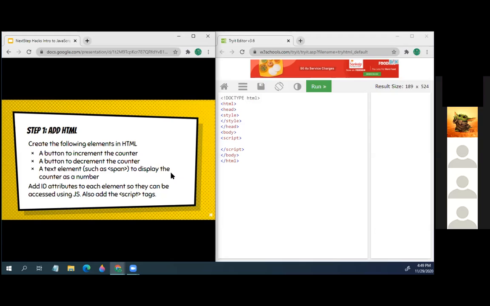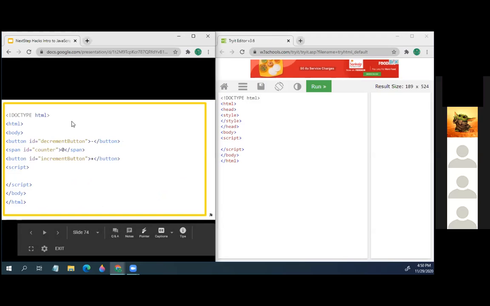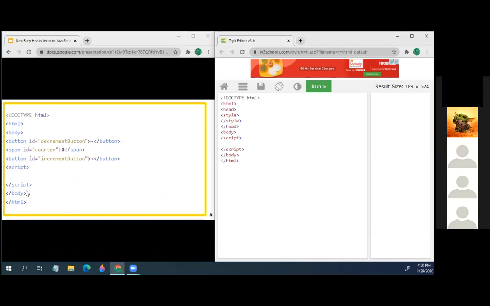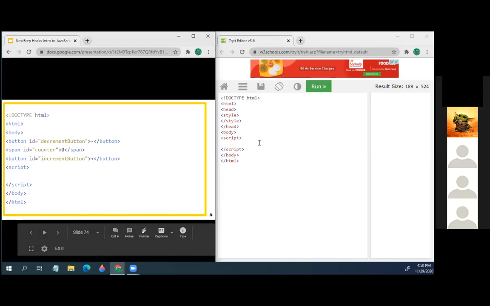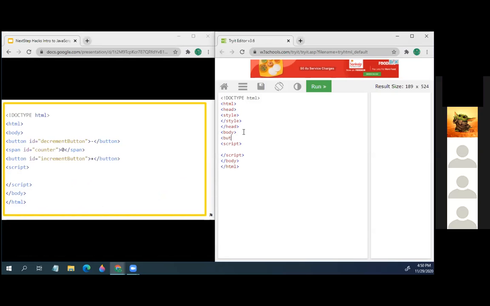First, we're going to add HTML. If you don't know HTML, it's okay. I'm just going to explain. First, we need a button to increment the counter, a button to decrement it, and a text element to display the counter as a number. So here's some code. If you don't know HTML, just copy this code down and I will explain as I write it. The first one I'm writing is the decrement button. As you can see, I'm writing an ID for it, so it's easy to access.